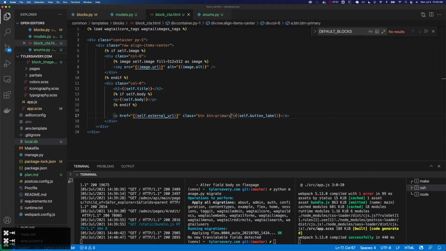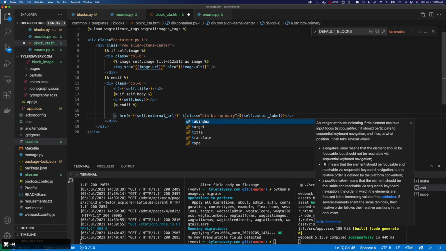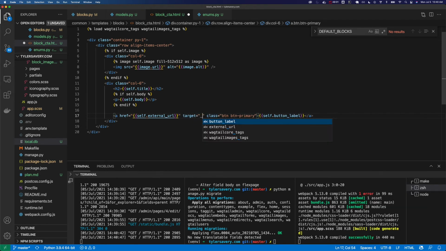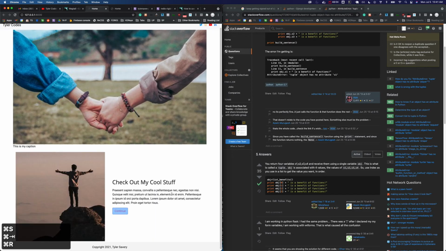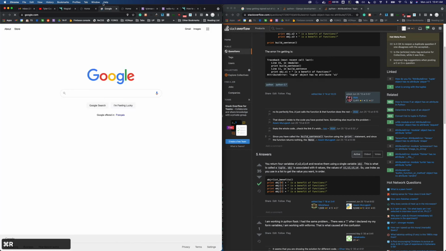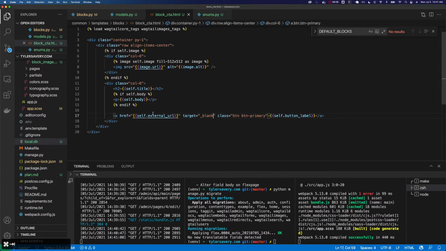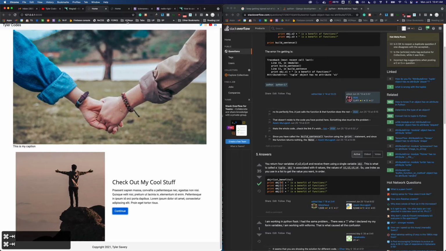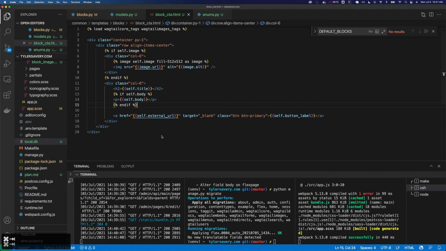Now because it's an external URL, I generally will want it to open in a new tab so people don't fully leave my site. And if we click this, we should see that it brought us to Google. Now that's all good, but what about if we chose one of those other options?